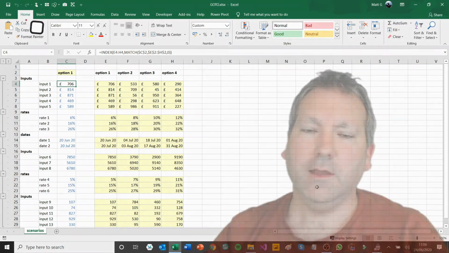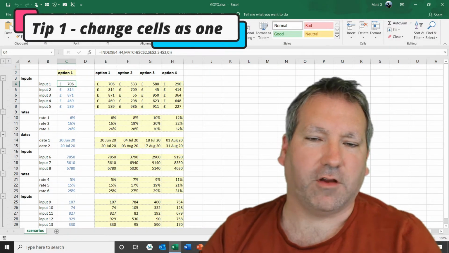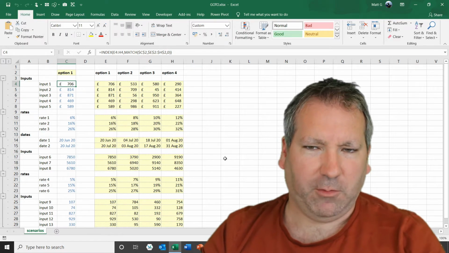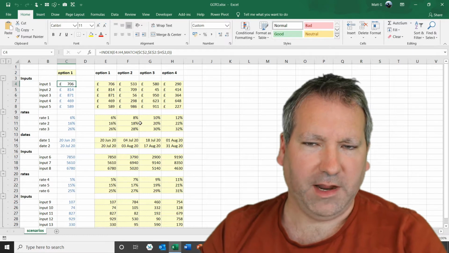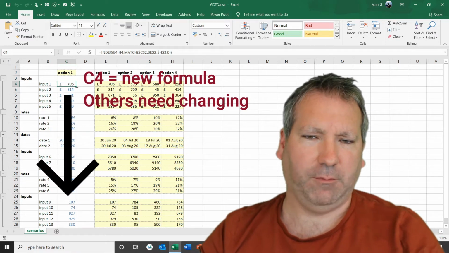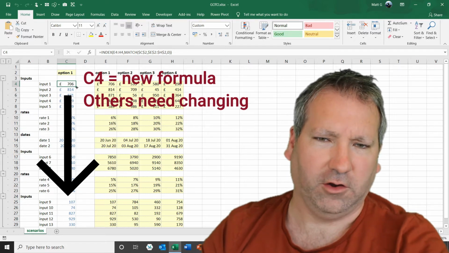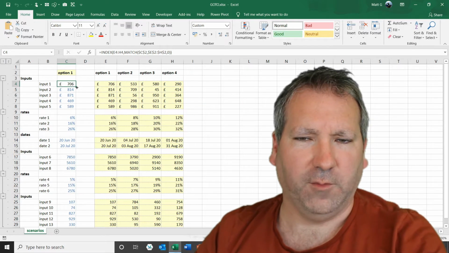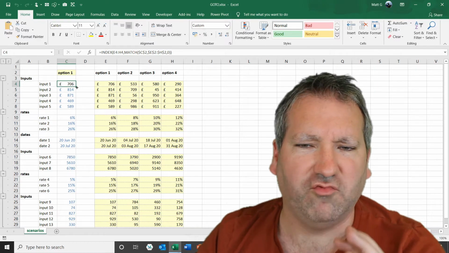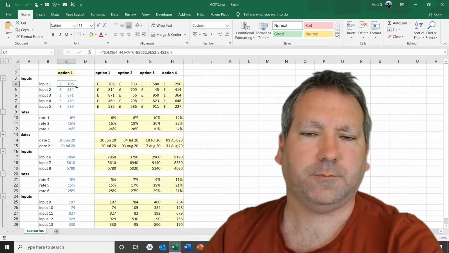Here we have a classic layout for a scenario modelling sheet. We're partway through building our file. In column C we were looking at just option 1, but now we want to amend the formula. So cell C4 has been updated and we want to apply this change to all of the other cells in column C without affecting the formatting. We have a heap of different data types and formats there. This is a really common thing in modelling.